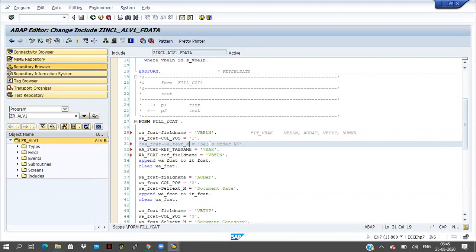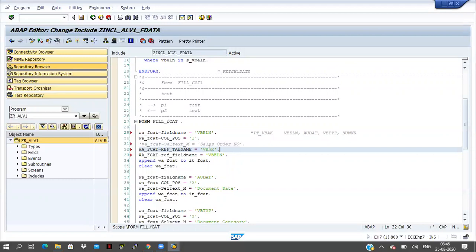So that's why I'm taking one more thing here. I'm commenting the seltext_m here, and there is the reference table name, ref_tabname. In ref_tabname, I'm passing VBAK, the table name. And for the reference field name, in this VBAK table VBELN is a field. Whatever description comes for VBAK-VBELN, that description will apply for this VBELN.